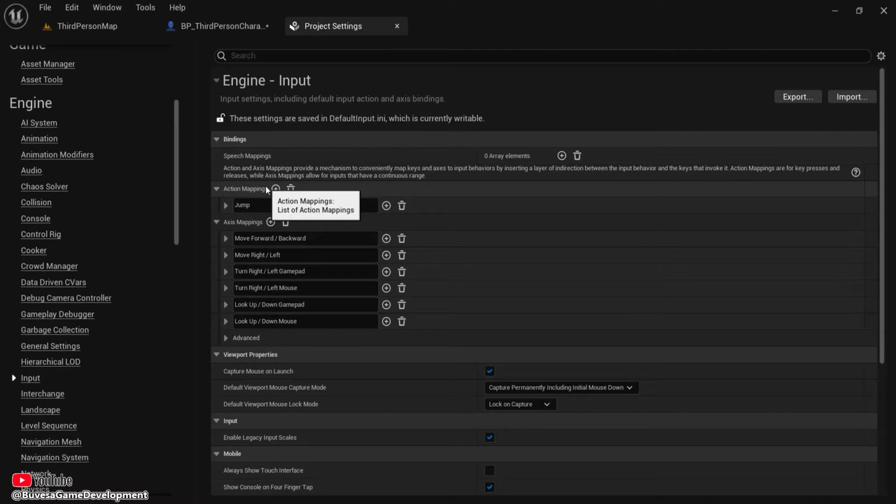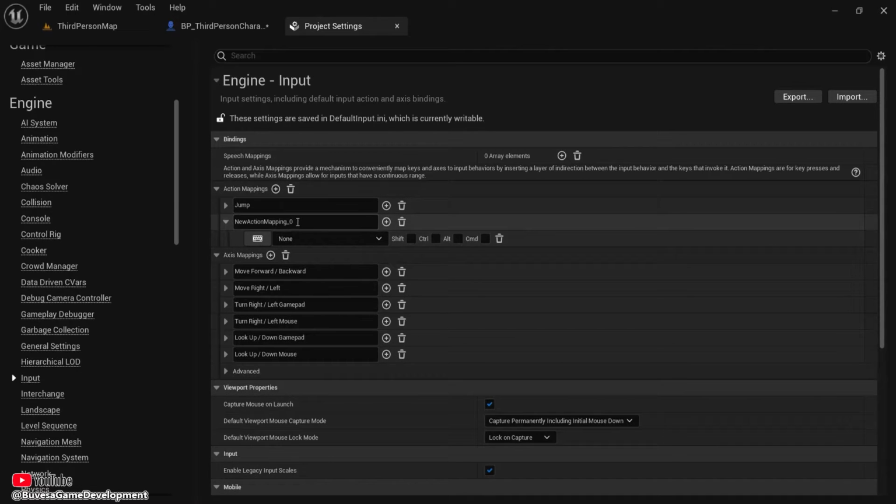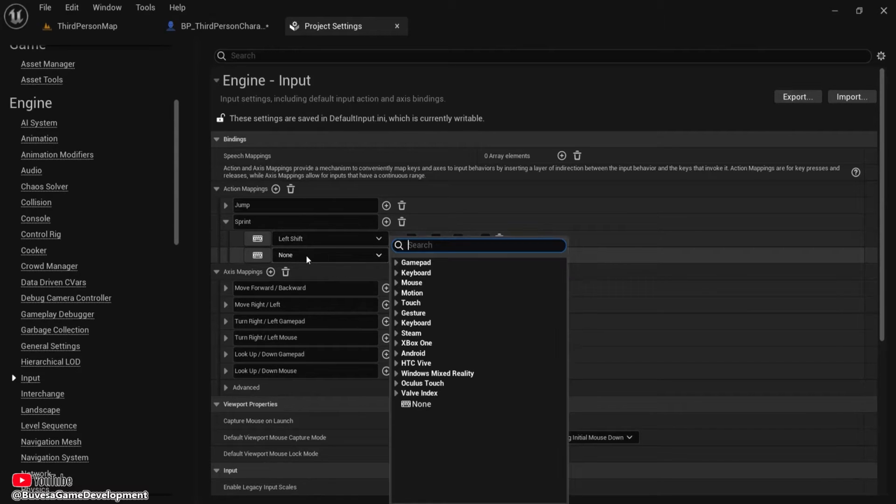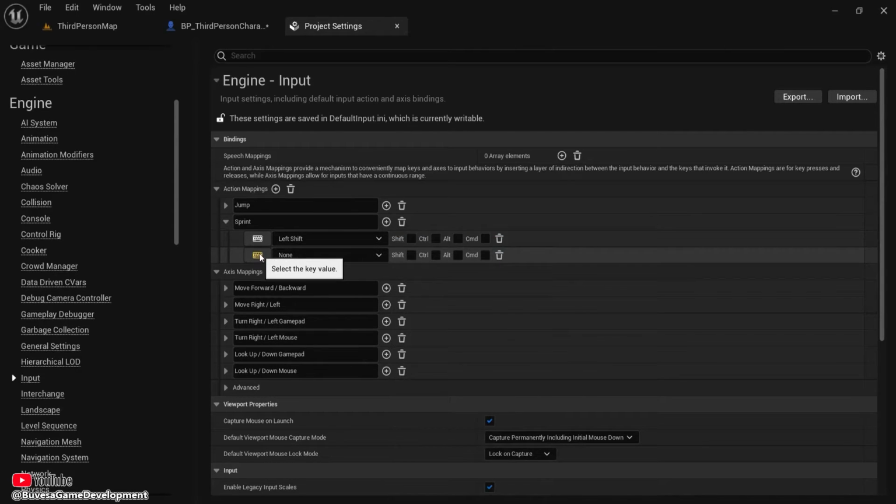So let's add a new action mapping, because action mapping is the things we want our players and things to do inside of our game, and axis mappings is more for moving and turning around. I will show you this one a bit later. So let's click on the plus icon, then select this and type in sprint. And you can also click this icon and then hit the key, so left shift, and then create another one. And let's say I also want right shift, so click here and type the right shift on your keyboard.